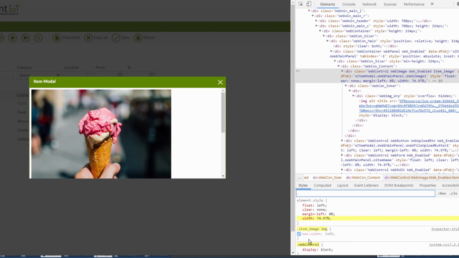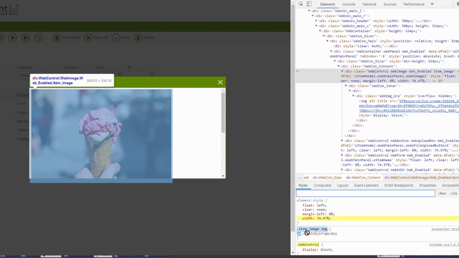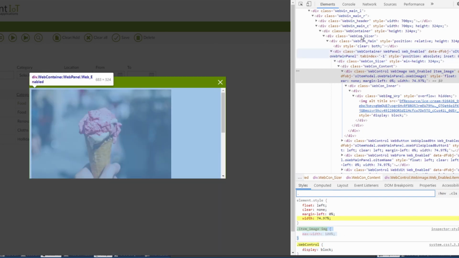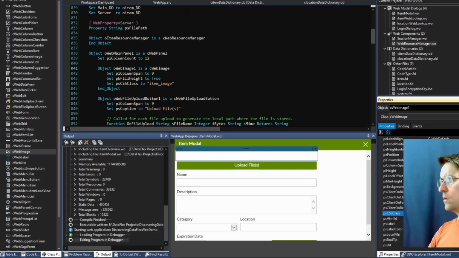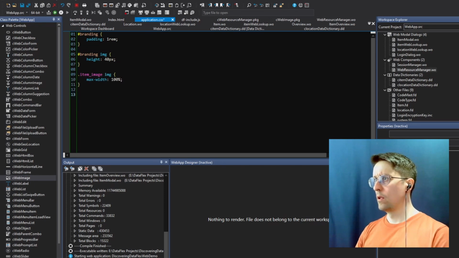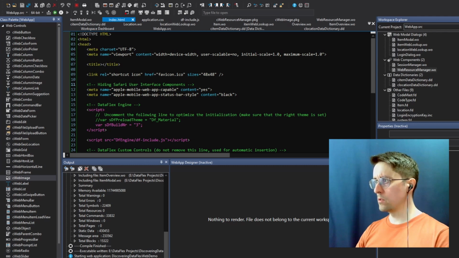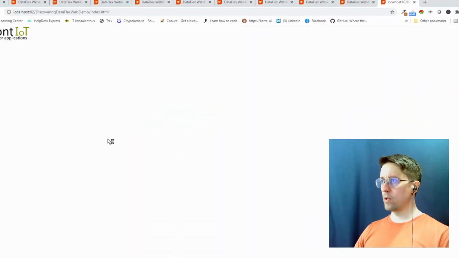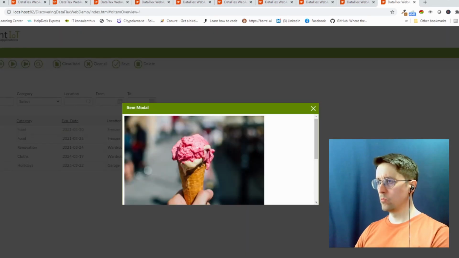So we want to copy this style into our application CSS. And as you remember from the last video, we want to update the version number here as well to make sure that we always get the latest version of the CSS. So now if we run here, it works. We get the image here.